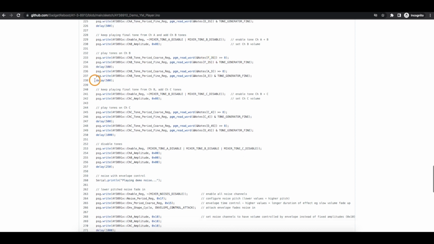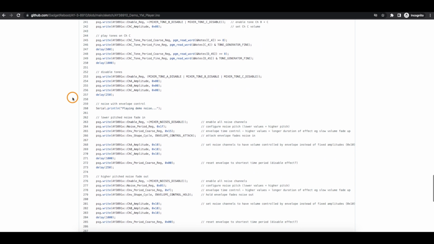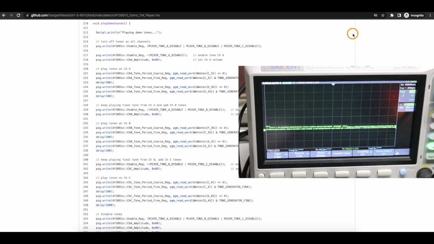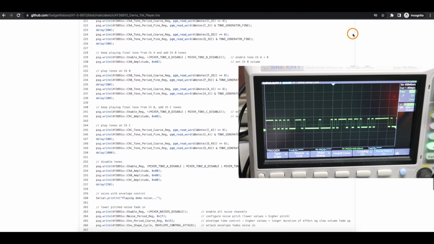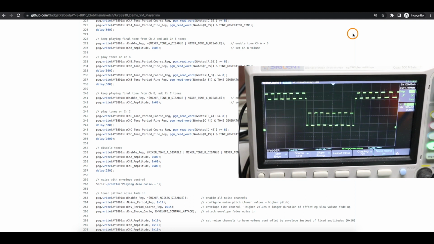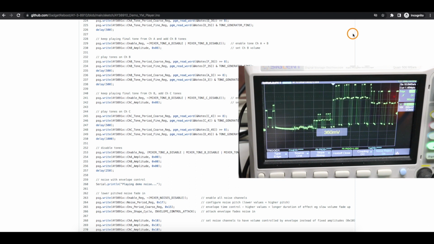So I'm just going through, and I end up eventually with notes on A, B, and C being switched on and off. Then I'm done with the tones, so I turn off the tone channels, set those volumes to nothing. So here's a quick scope waveform of some audio playing back, where we can see all the different square waves on the different audio channels, different frequencies, all combining to this final audio signal.